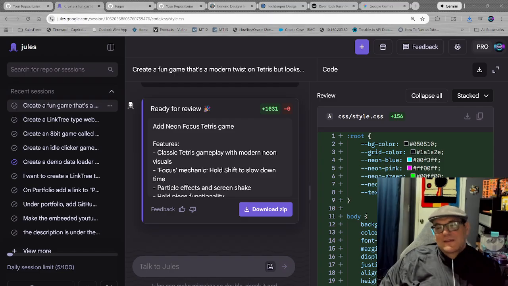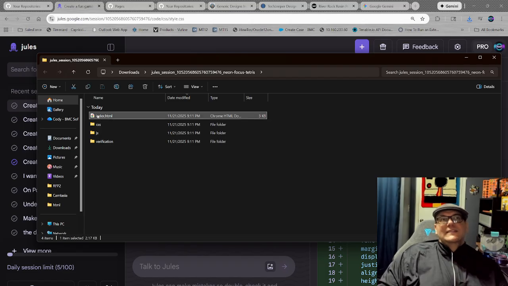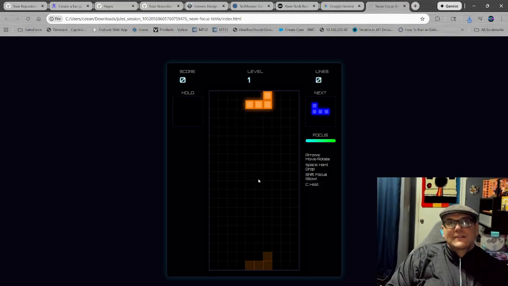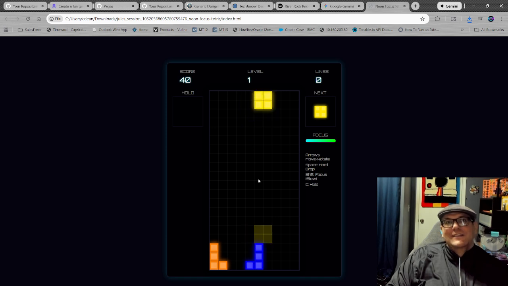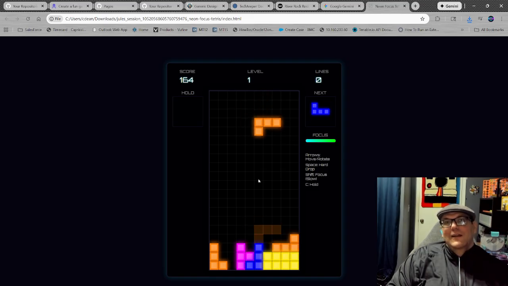All this did is basically create an HTML version of Tetris. So let's go ahead and open that. This is the file that it extracted. And now we have our Tetris game. So enter to start. Yeah, it's Tetris. But yeah, I mean, it's crazy. AI made this with what was that, like 10 seconds of telling it what I wanted.